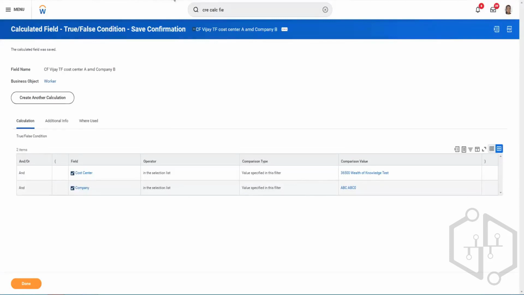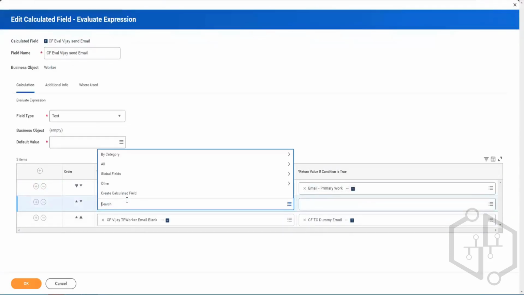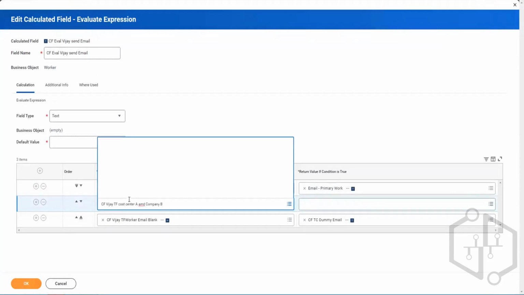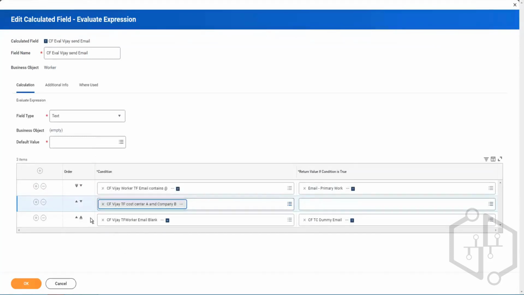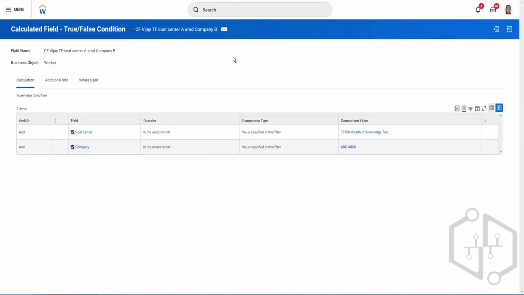So where is my calculated field? Let's say I put it here in the conditional field. I move it up. So let's say my first condition was this, and I had another condition where, in the second condition, I'm only checking the cost center. I'm not checking anything else. I'm just checking if a person belongs to a particular cost center.